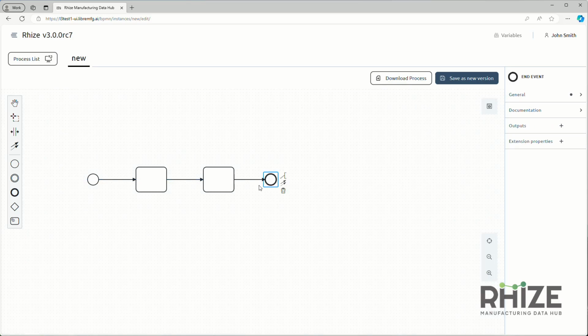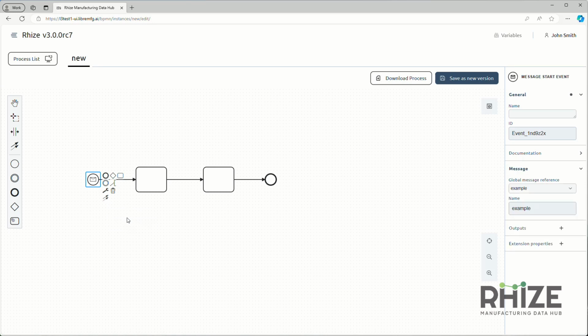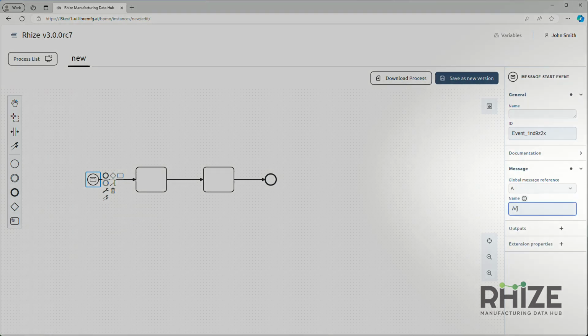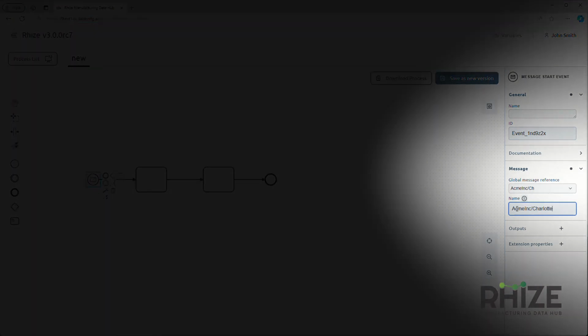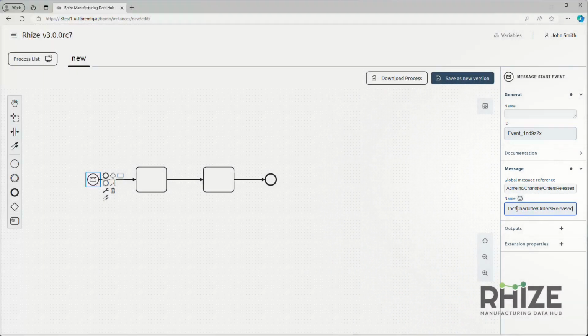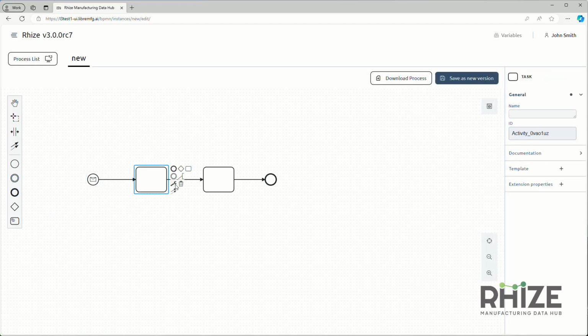What I want for this is going to be a message start event or start task. So I'll select that here. And then on the right-hand side in the property, I'm going to set a message reference that is the MQTT topic that I want to listen to. In this example, we're going to be looking at Acme Inc. Charlotte orders released.